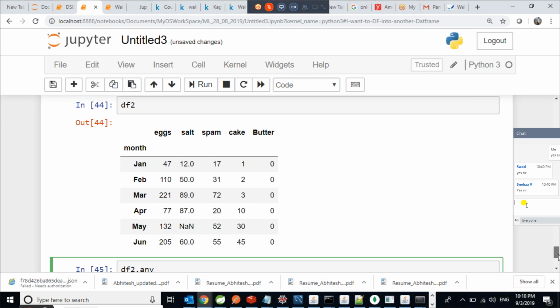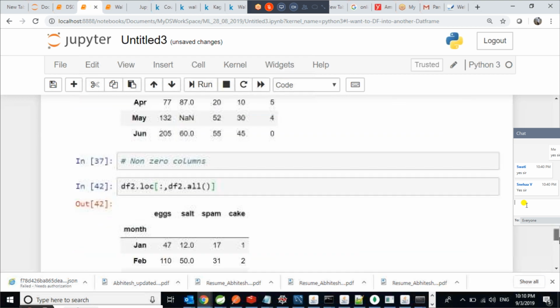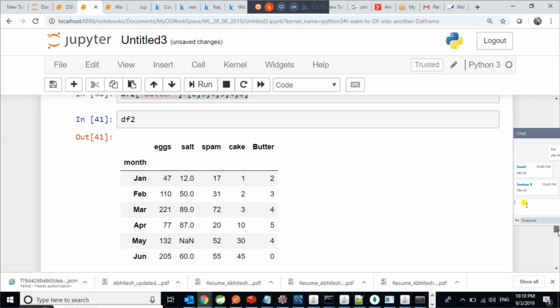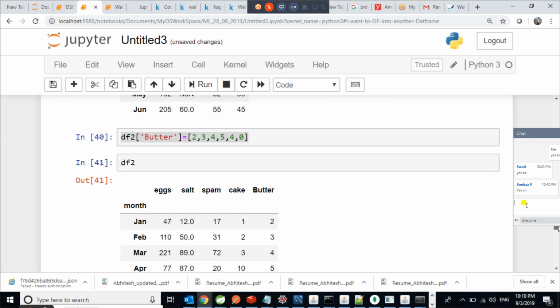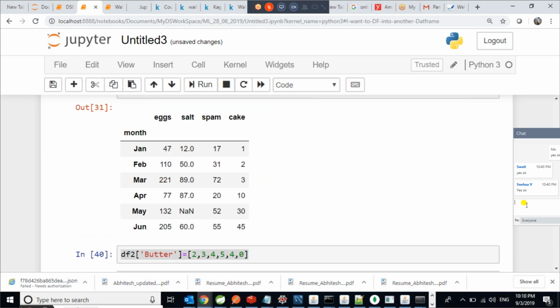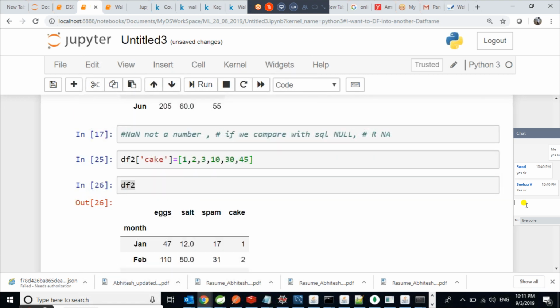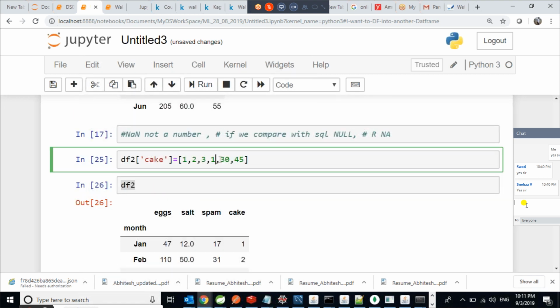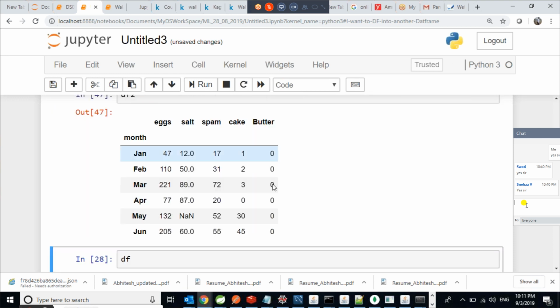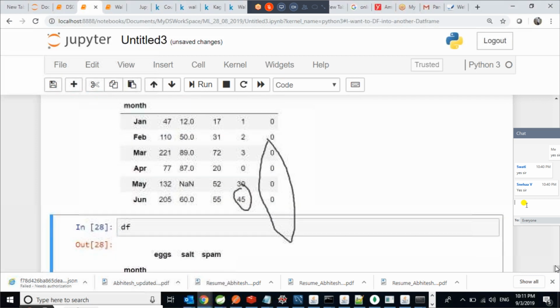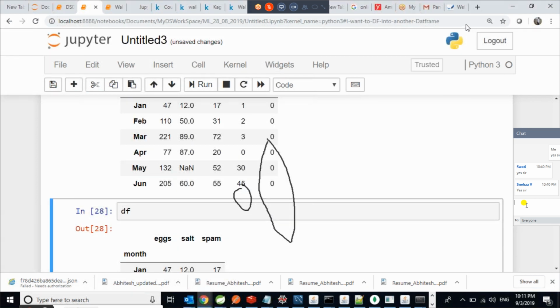Let's suppose another column is there. In cake, I want to add some 0. Let me add a 1 0 in cake. So here we are seeing in the cake column we have a 1 0, but in the butter column we have an entire 0. All values of that column are 0.